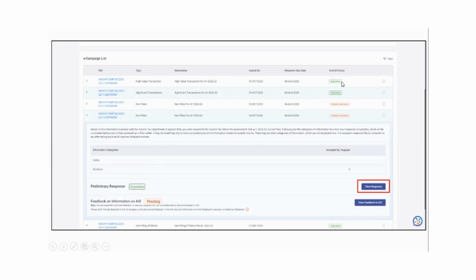So here for these two things, I have submitted for the specific client of mine where the assessment year has been pointed out as assessment year 2020 to 23. As the response has been submitted, it's submitted successfully. You would see the overall status as submitted.